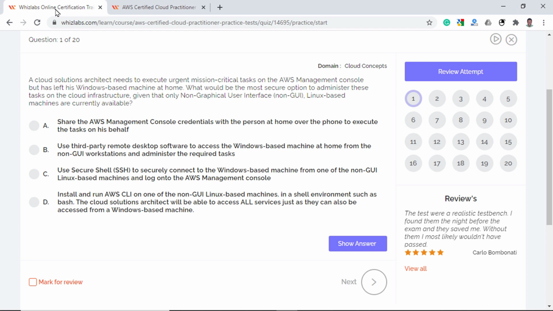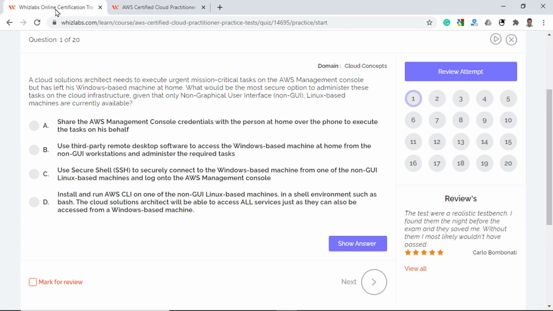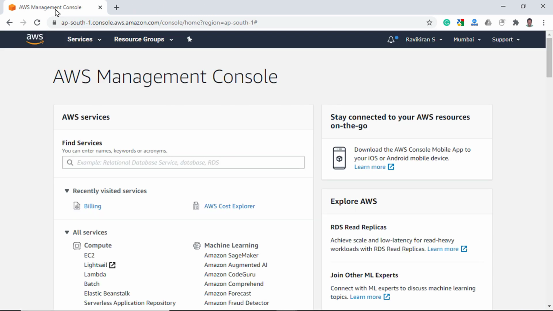A cloud solutions architect needs to execute mission-critical tasks on the AWS Management Console but has left his Windows machine at home. What would be the most secure option to administer these tasks on the cloud, given that only non-graphical Linux-based machines are currently available? Well, the problem here is that the architect has forgotten his laptop at home and he couldn't just use any of the Linux machines to log into the console because they are all non-GUI based machines.